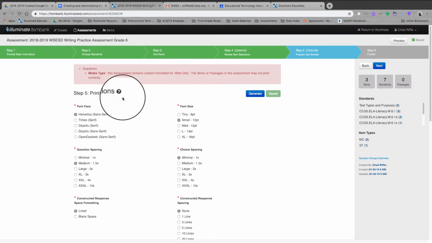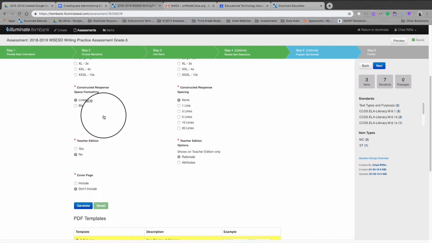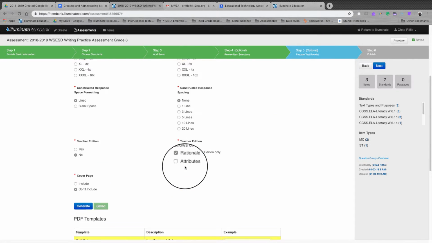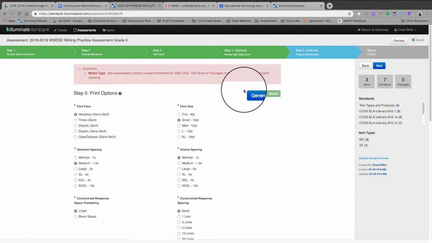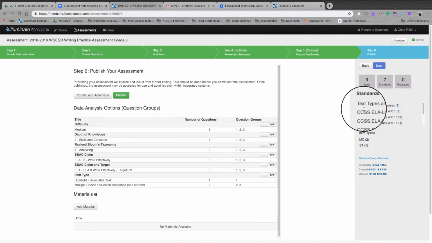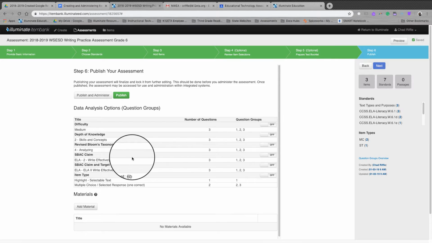This red warning is telling me that some of the questions I chose only really work if they take this assessment online. But if I had chosen all questions that could be paper pencil, this is where you can choose the font and the spacing and the style, the formatting of how your assessment prints. So, and then you just would click generate, and it would give you your print file that you could print. And then I'm going to click next because I'm not planning on doing this as a paper pencil.